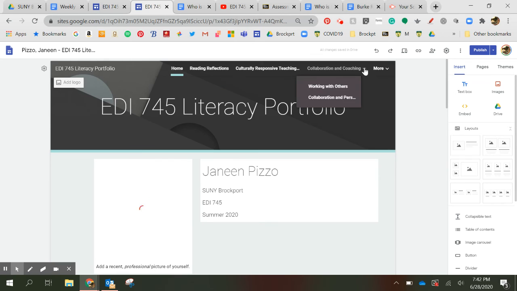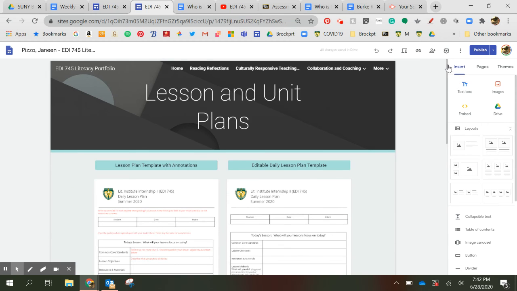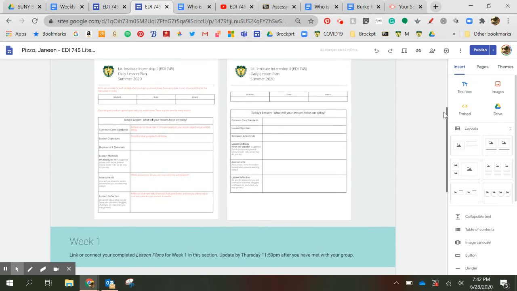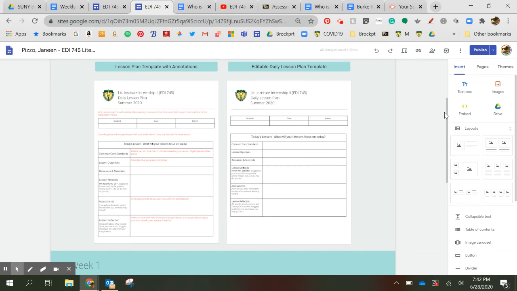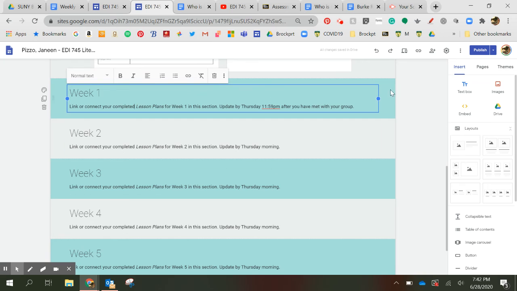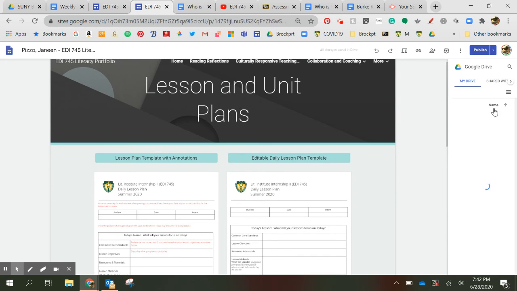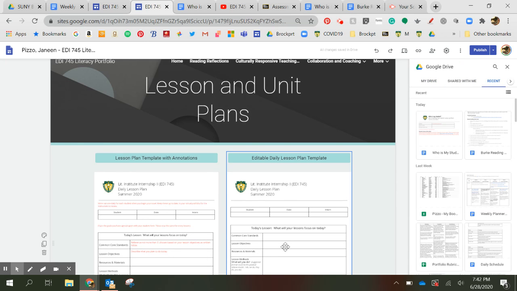And the same thing is going to be happening for your lesson plan. So if I go to lesson plans and unit plans, you are going to be asked to turn in lesson plans. And it's the same process. You come down here and you insert your lesson plans that way. Again, Drive, go to Recent. If it's something recently edited, click and bring it over.